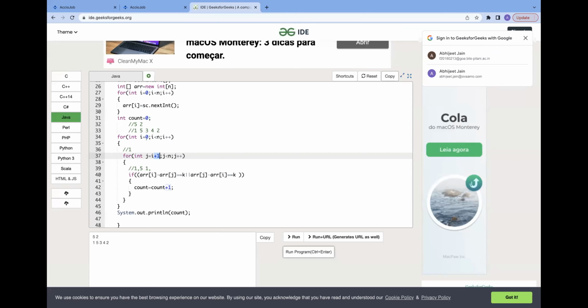j is now 0, 1, 2. So 1, comma 3. Now arr[i] minus arr[j]: 1 minus 3 equals minus 2. Is minus 2 equal to 2? No. But 3 minus 1 is equal to 2. So the count will now increase from 0 to 1. Now 1, comma 4. 1 minus 4 is minus 3, 4 minus 1 is 3. Not equal, skipped. 1, comma 2: 1 minus 2 is minus 1, 2 minus 1 is 1. Not a pair. So that's it.